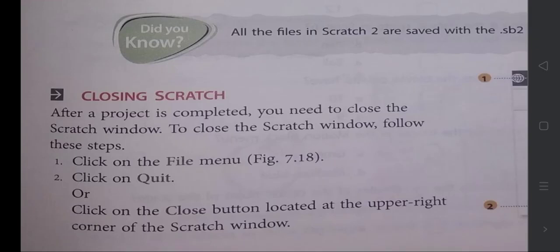Then closing Scratch. Exiting Scratch is different, closing Scratch is different. Closing means you are closing one single project, that's it. Your current project will be closed. After a project is completed, you need to close the Scratch window. To close the Scratch window, follow the steps. Click on the file menu, click on quit. Or click on the close button located at the upper right corner of the Scratch window.